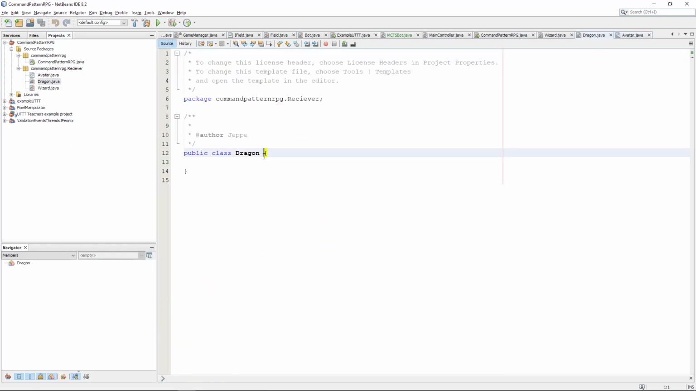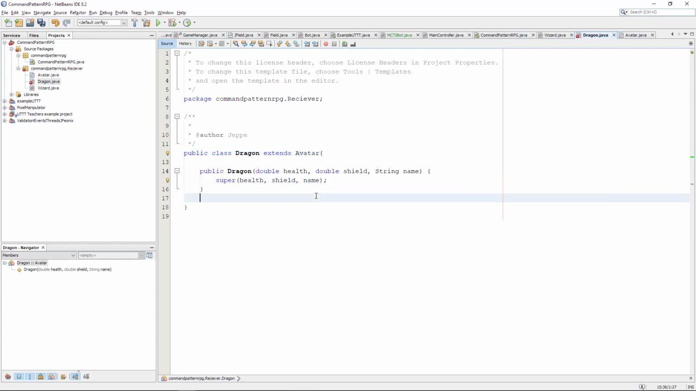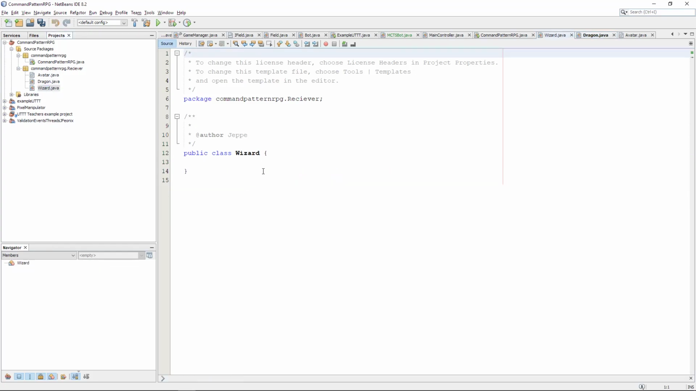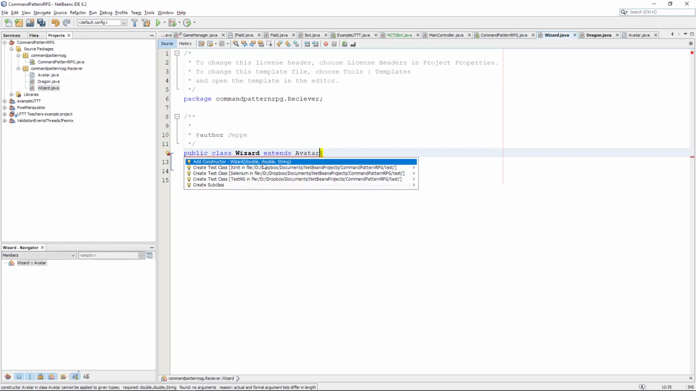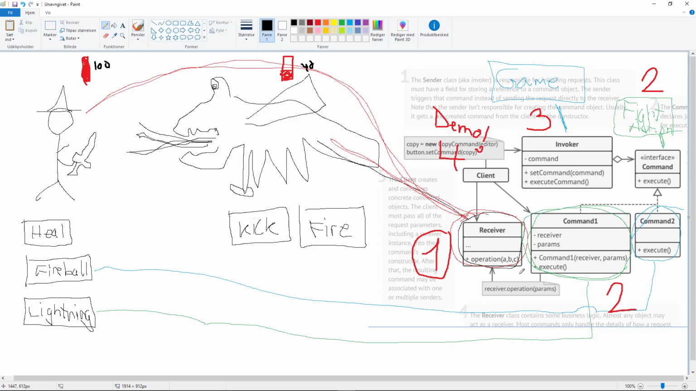And now we just need the dragon to actually extend the avatar here. And because it extends avatar, we need to add the constructor here, and we just call the super constructor. And this is the same for the wizard. Extends avatar, and of course we need to have the same constructor as the superclass. So that's it. So now we have a wizard and we have a dragon.